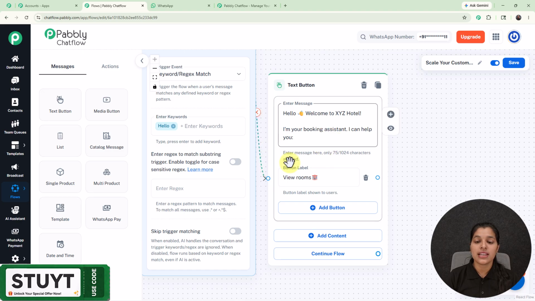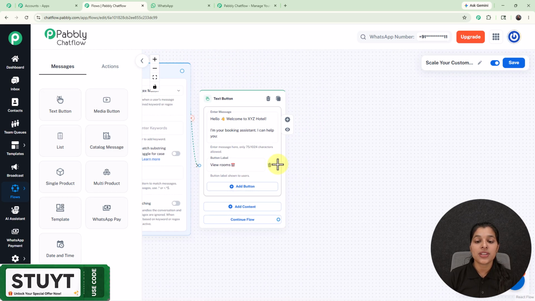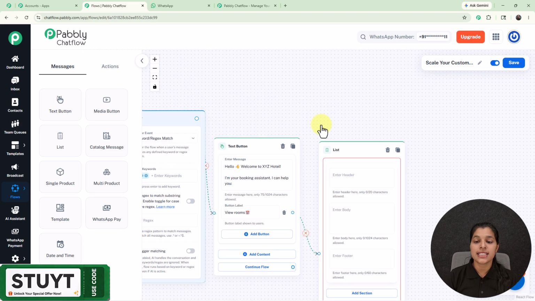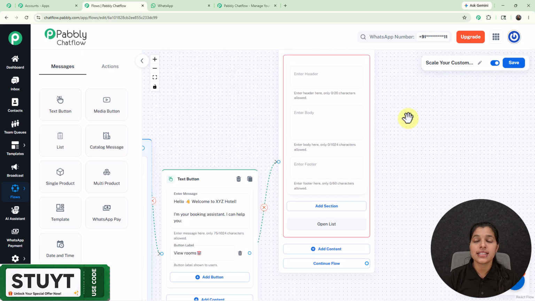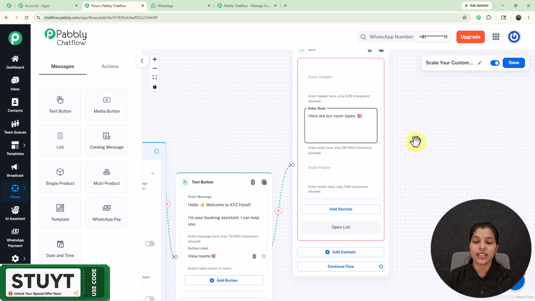Now if my user selects this button, that is view rooms, I'm going to provide them a list of the rooms available in my hotel. So for that we just have to drag and drop, and right here we are getting this option for list. So in this list node, I'm going to add some room types available. But firstly, we have to provide the body to our list. So here I have provided this body to my list.